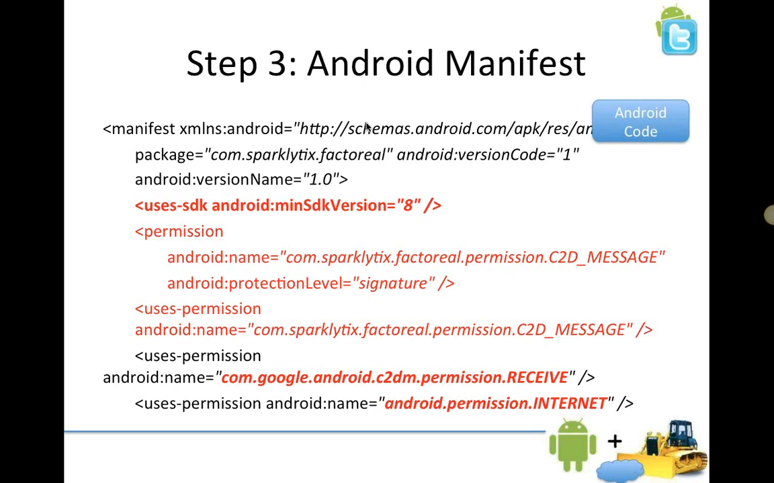So the permission is com.sparkalytics.permission.C2D_MESSAGE. I'm not only supposed to declare that permission, but I'm also supposed to consume the same permission. That's only when I'll get the message from the cloud. Apart from that, I need to have permission to receive a C2DM intent, and I need to have an internet permission. So these permissions are very, very important. Without this, things won't work out.